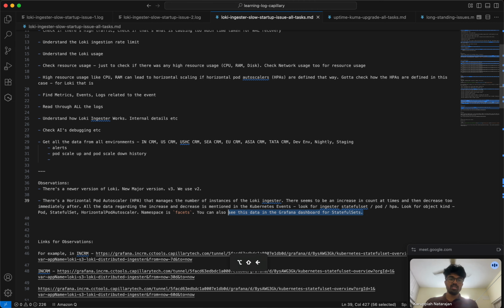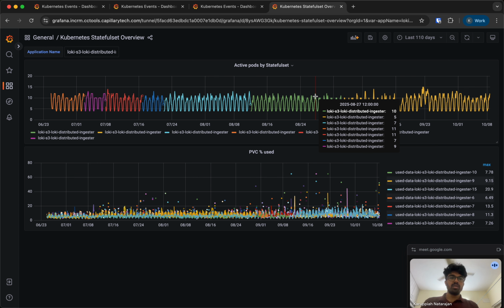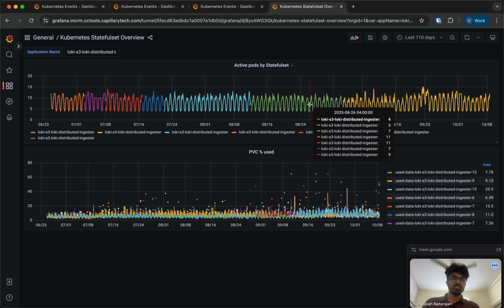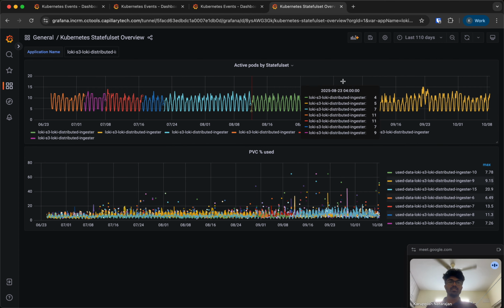You can also see this data in the Grafana dashboard for stateful sets. If you go to stateful sets, you'll notice that the count of the stateful set keeps increasing and decreasing. Here it's 10, and then here it's 4. So it keeps changing. This is the last 110 days, this much variation. Now let me duplicate this window.